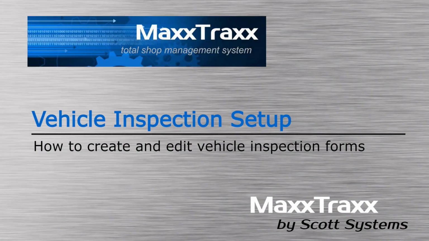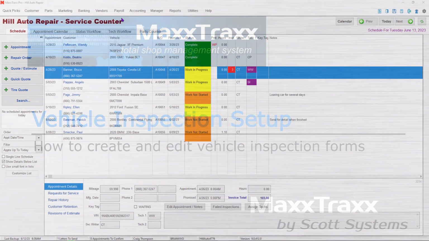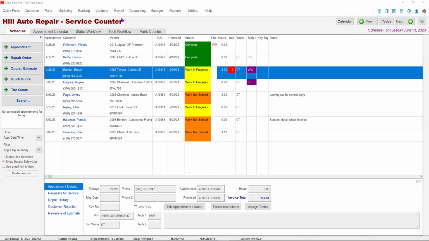Vehicle inspection setup. MaxxTraxx has a built-in vehicle inspection feature that your technicians can use to evaluate the cars they're working on and provide excellent upselling opportunities. The inspection checklist must be created in MaxxTraxx prior to being used. This video will review making a new inspection checklist and how to use that inspection on a repair order.